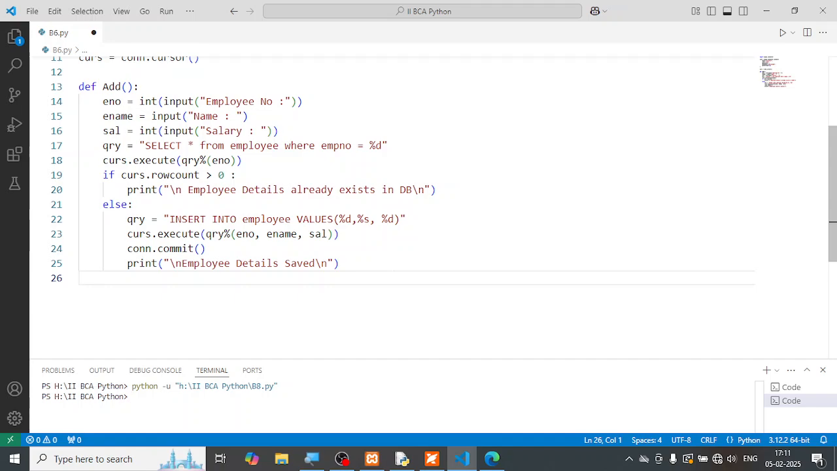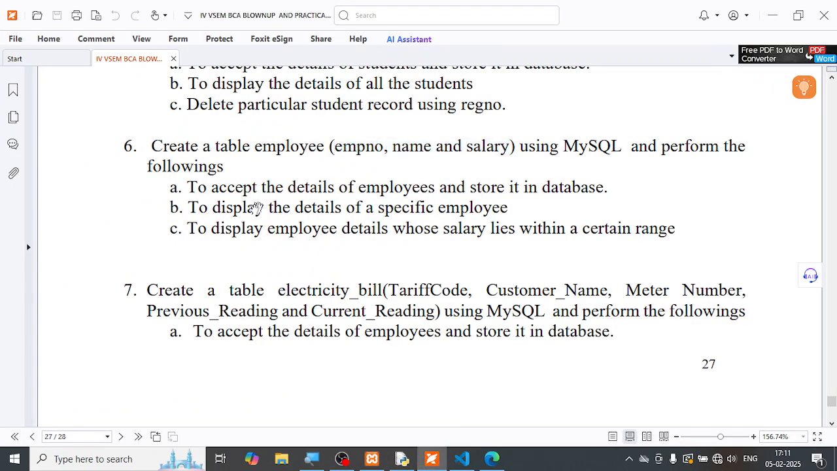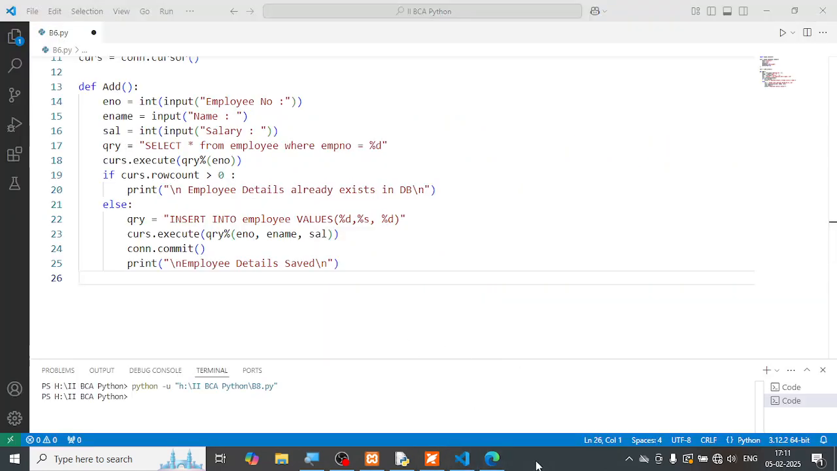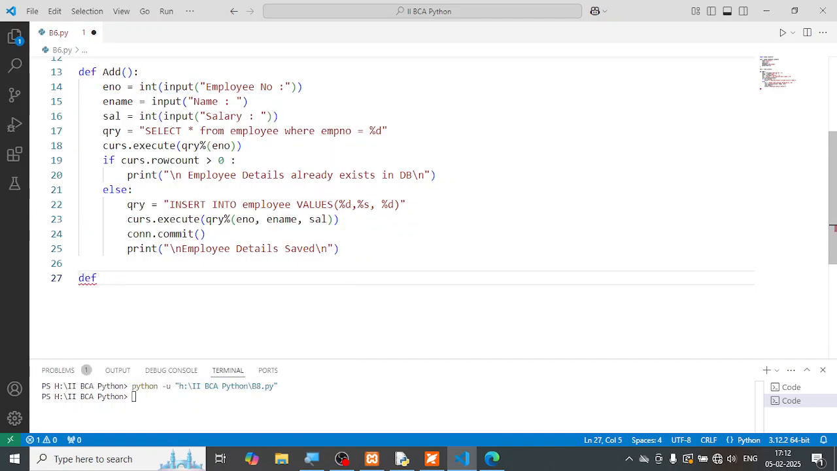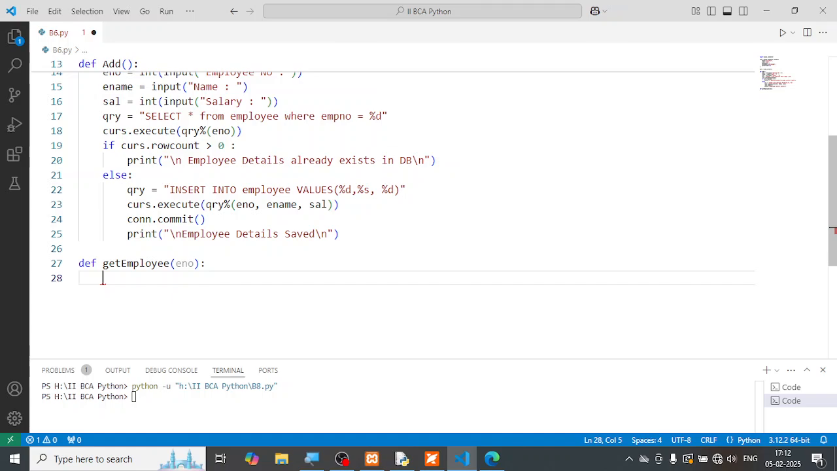What is the next part that we are supposed to do? Let's go to the second part. The second part is to display the employee with a specific employee number. So let me write a function for doing this. I will start the function and call it get employee. I'm going to supply the employee number as the parameter, and we are going to run the query.